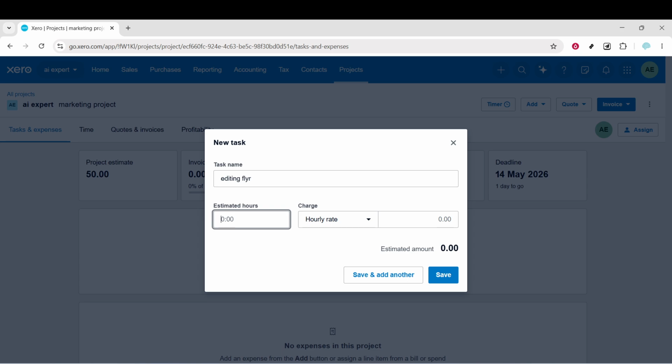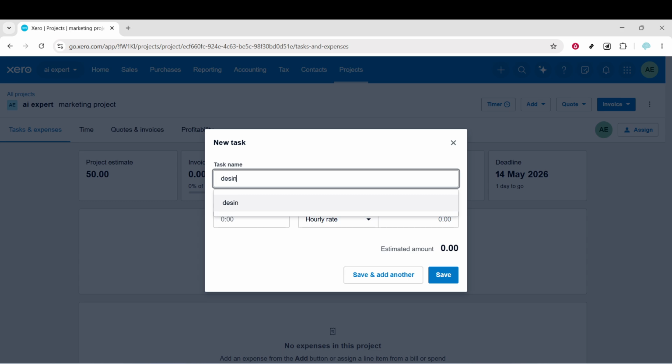Start by entering a clear task name. Keep it short but descriptive, something like Design Review or On-Site Installation, so it's instantly recognizable on timesheets and invoices.